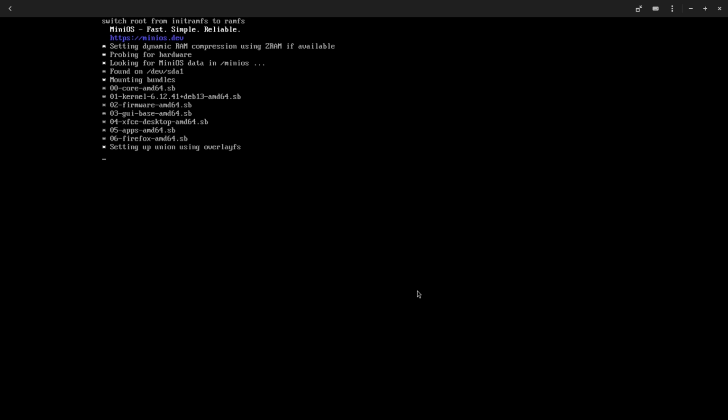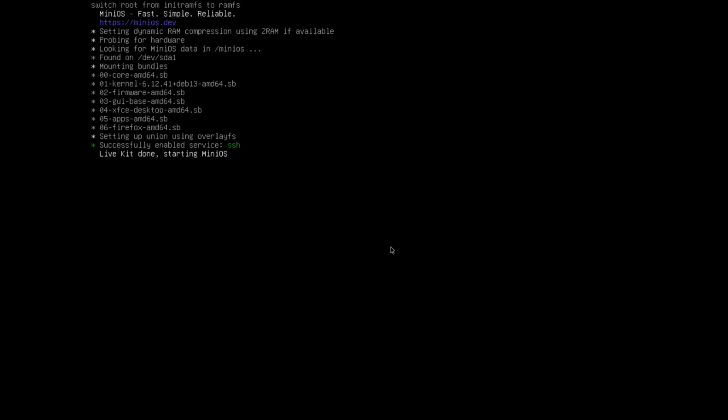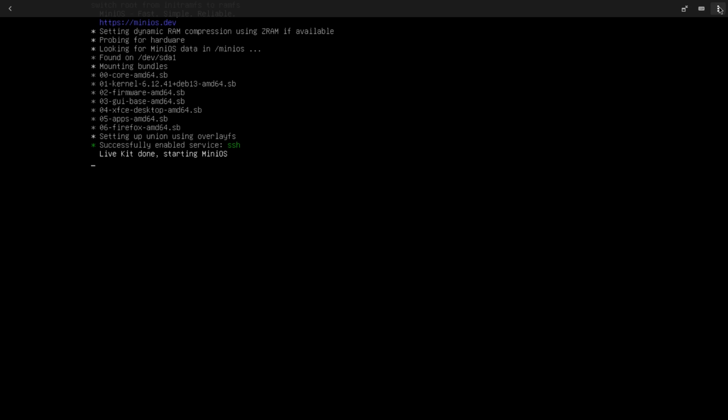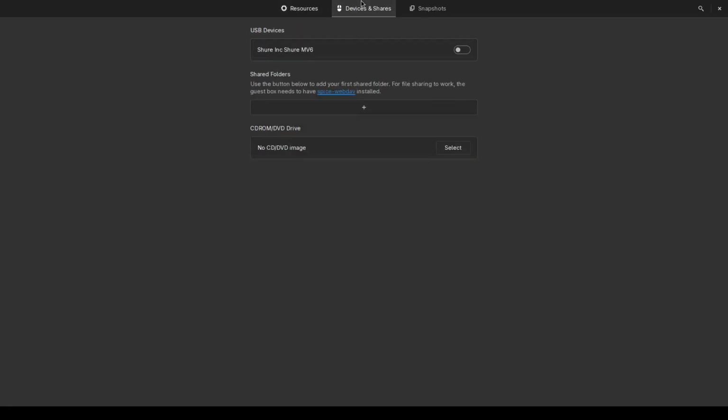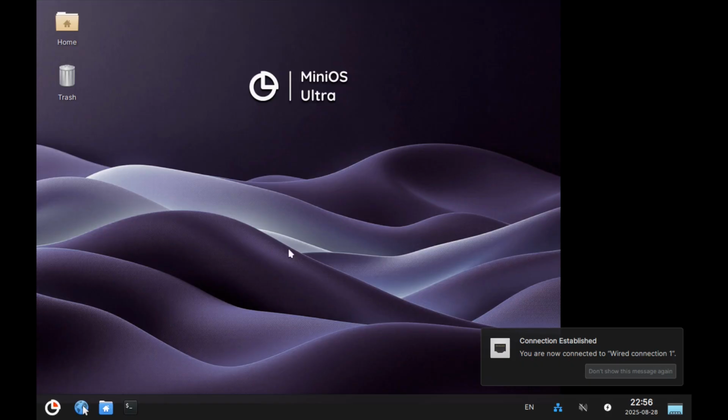All right, it looks like it's booting up now. And it should be booting up from the hard drive and not from the live CD or ISO. But just to be on the safe side, I am going to check it again. Yeah, so there is no ISO connected to it. All right, so we are connected, and I have to do it again.